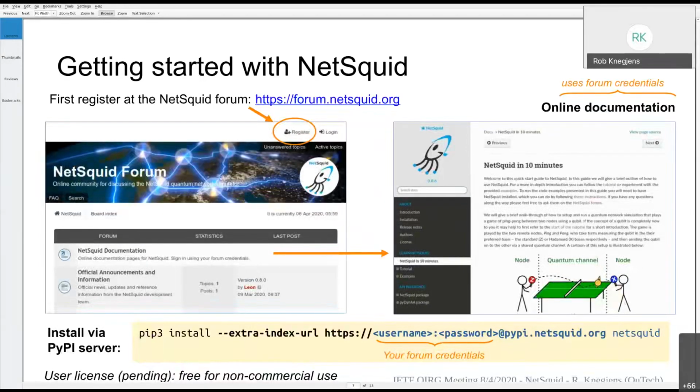It's a matter of just adding the extra Python package index for NetSquid with your forum credentials. So I have to stress this won't work yet. Hopefully this will work within a week. It's just a matter of this license being finalized. And this license is free for non-commercial use, so not open source.